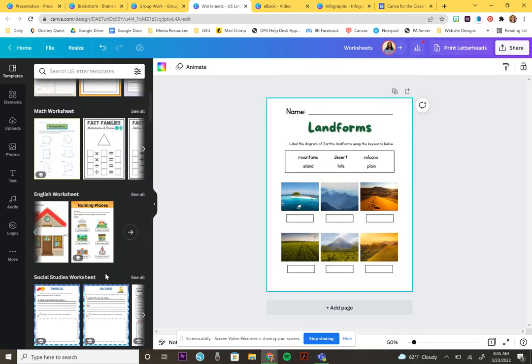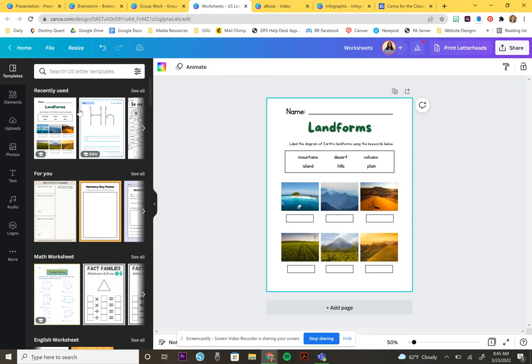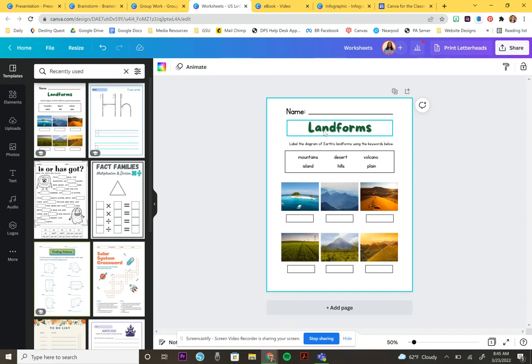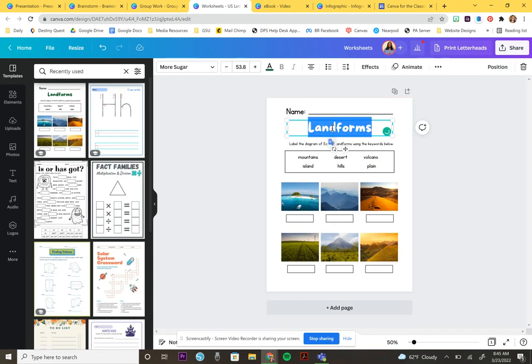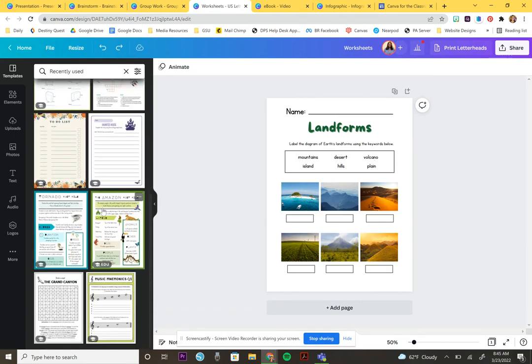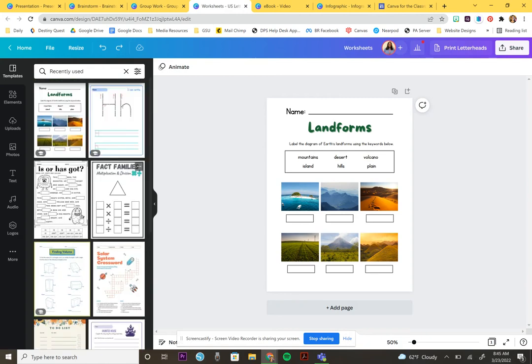Or if you see a layout that you like, you can grab it, because you can still go in and change the font on it, or the text. So these are just worksheets. I don't know if you're using them or not, but they've got some really good ones for independent practice, or fun little crosswords and stuff for you.